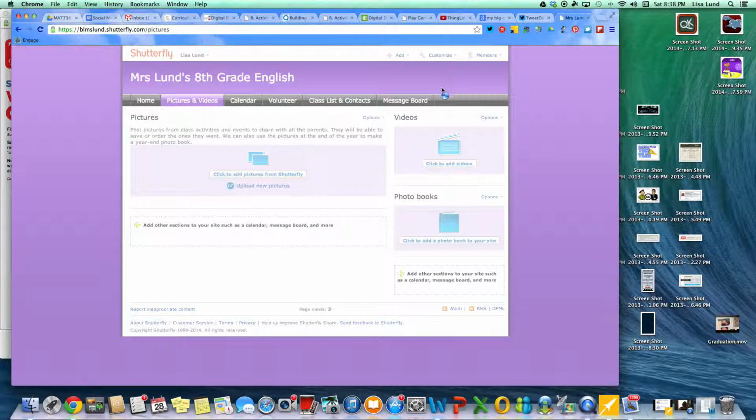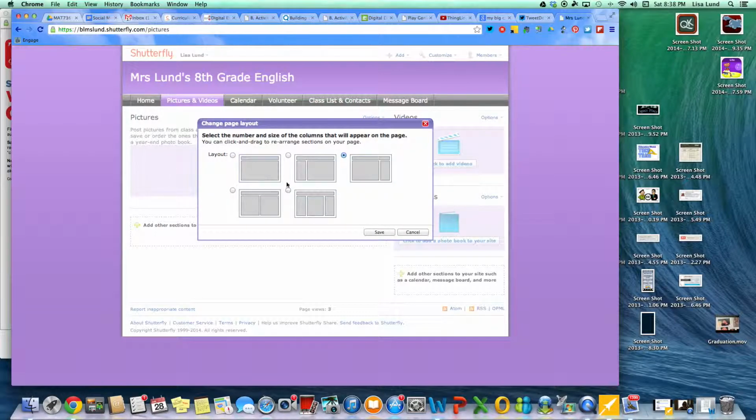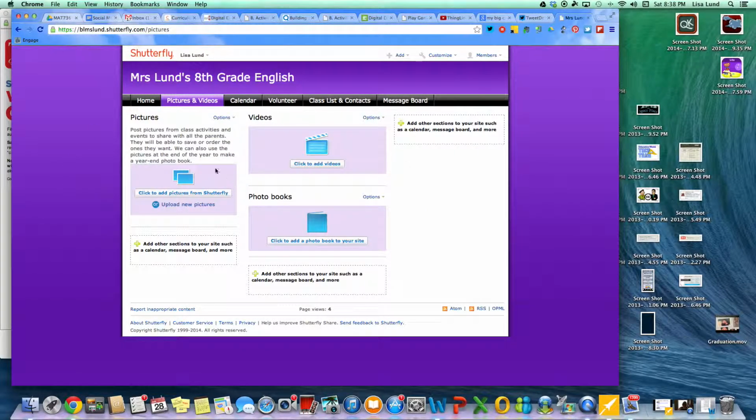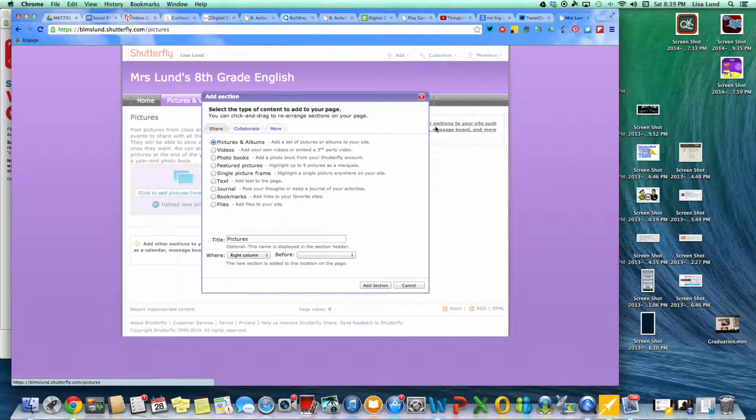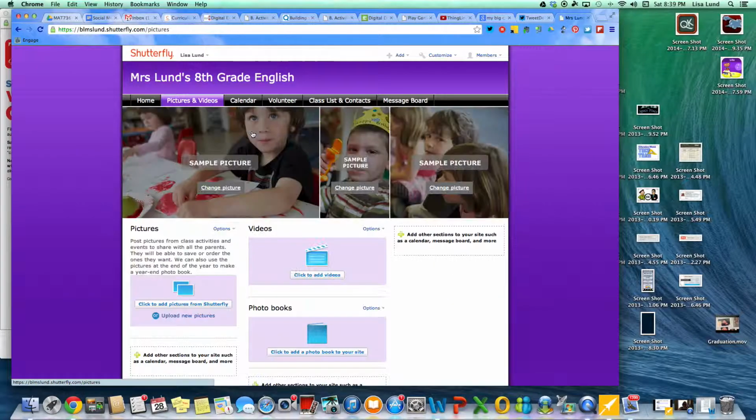Information, I can edit the way my page is laid out. So if I don't like that, I could change my layout from this into a three-pronged layout. So then there's pictures, videos, and photo books, and then I could add other sections here. So I could even add featured pictures here, and I'll add that section. And now that featured picture section will be there. So now I've added that extra section to that pictures and videos.